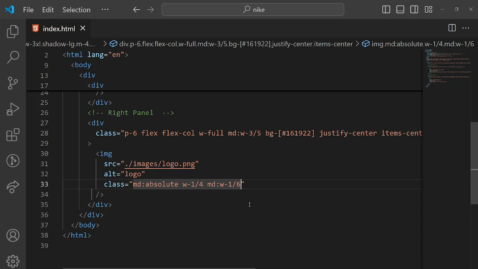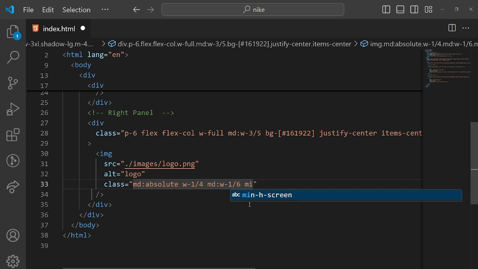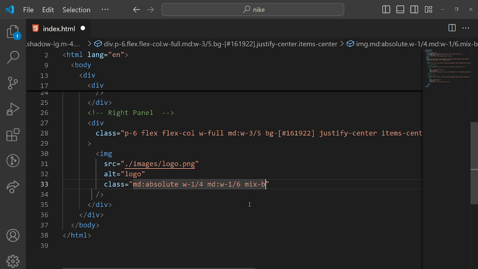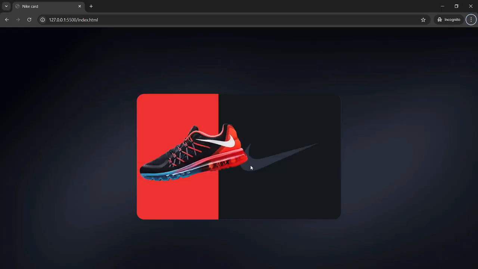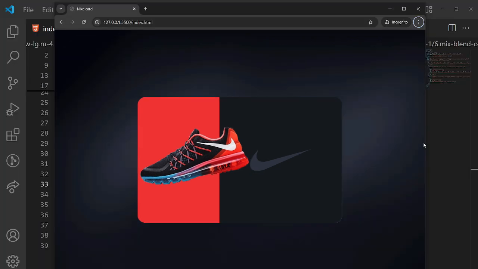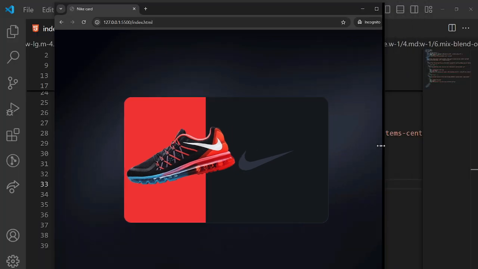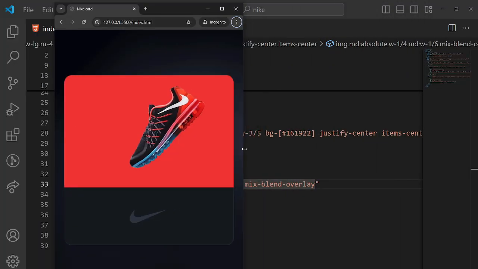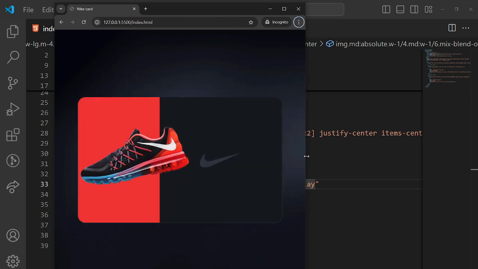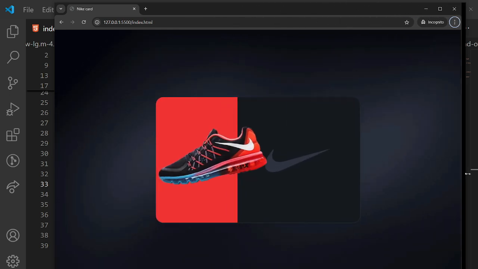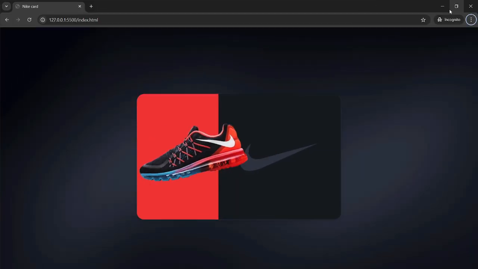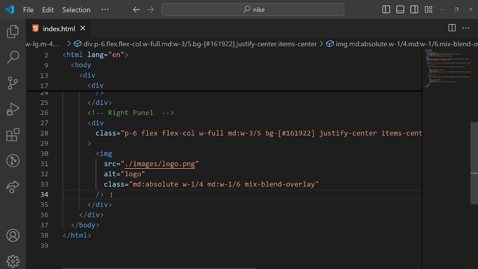Okay, so for that what I have to do is set mix blend mode to overlay, save it and check it in the browser. You can see the color is a little bit gray. If I show it in the mobile screen, you can see it is coming at the top, and in the desktop screen it is coming in the middle. Okay, great. Let's create the HTML structure.